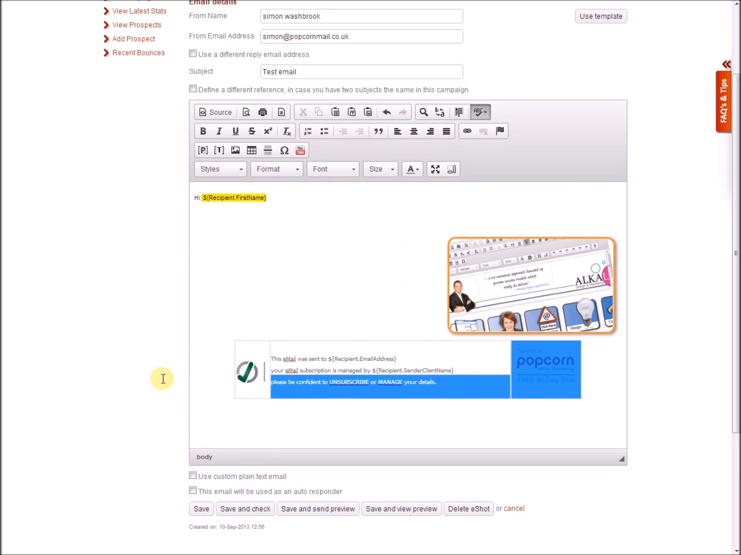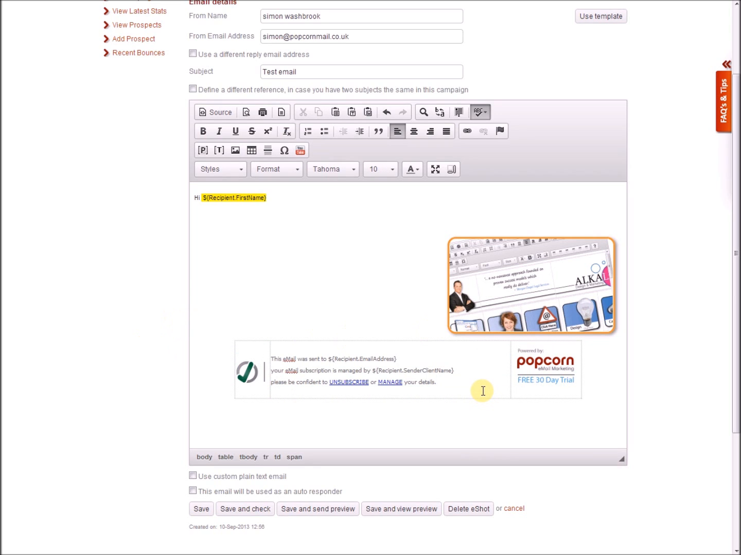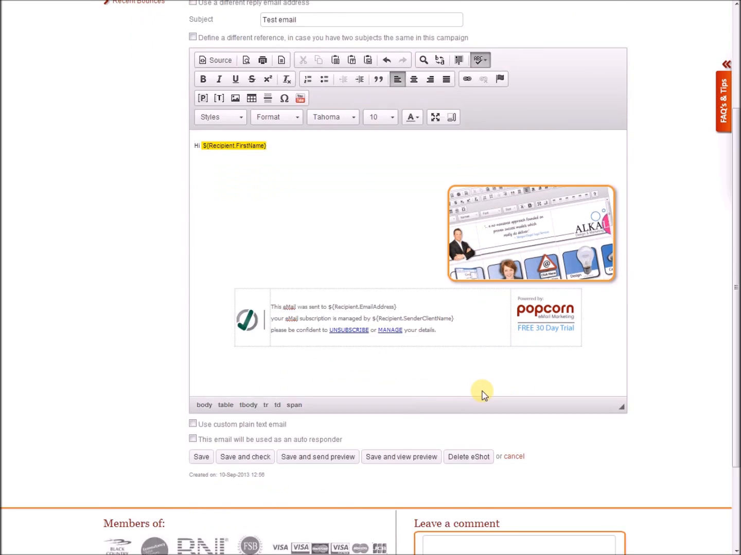You can see down here, this section here is your unsubscribe. We automatically put that into the bottom of every single email, and when you send them to your prospects, it allows them to be able to manage their subscriptions. They can drop in and out of lists if they like, and that is a legal requirement for you.